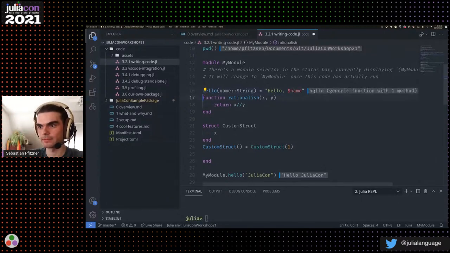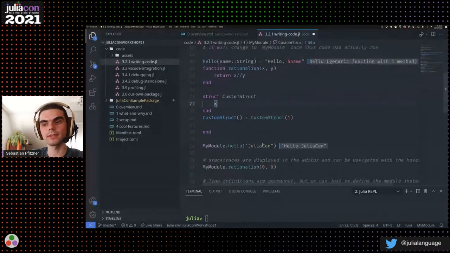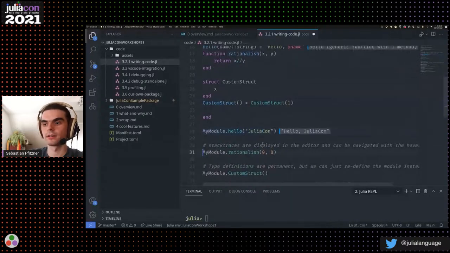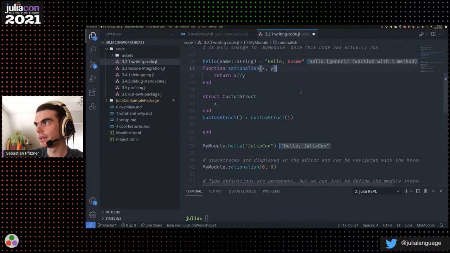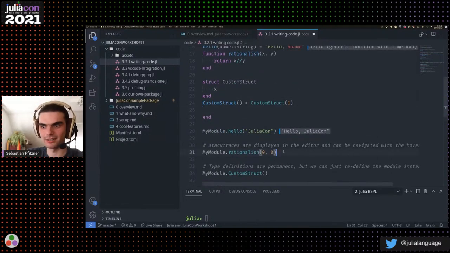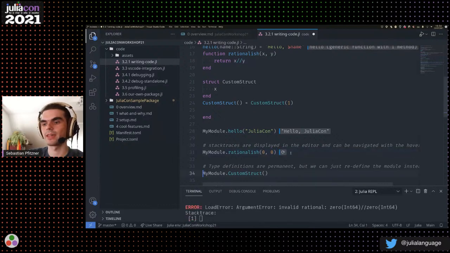But if I, you know, click Alt Enter here, then you will end up with the redefined function hello. And if I now re-execute this, I will in real time basically get the changes. I have a few more functions in here to show off a bunch more of these features. And one of those is this rational-ish function. Currently, it just constructs a rational. Fancy syntax for this is two slashes. And if I've called it with 0 and 0 as inputs, then it's going to throw an error.